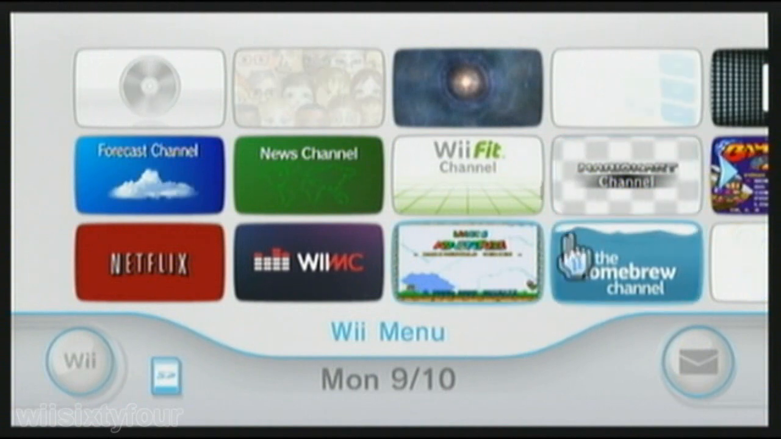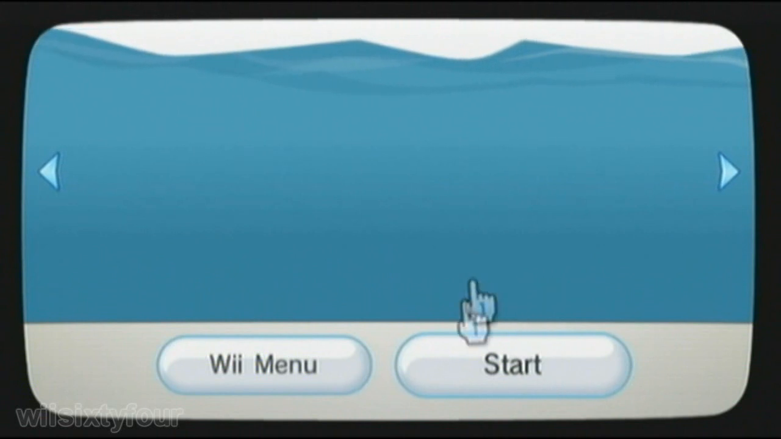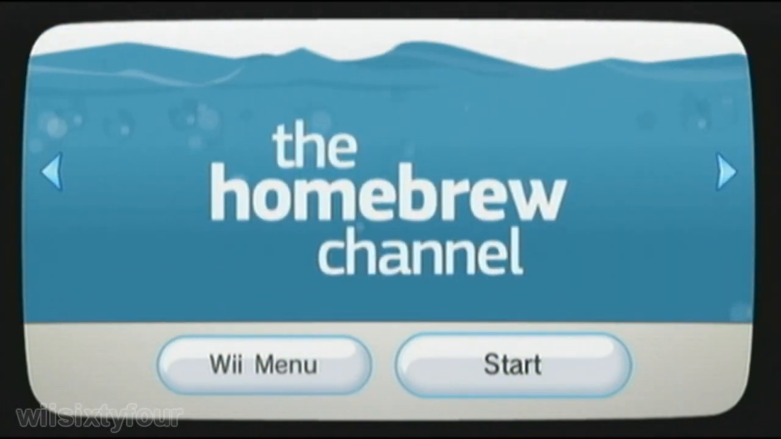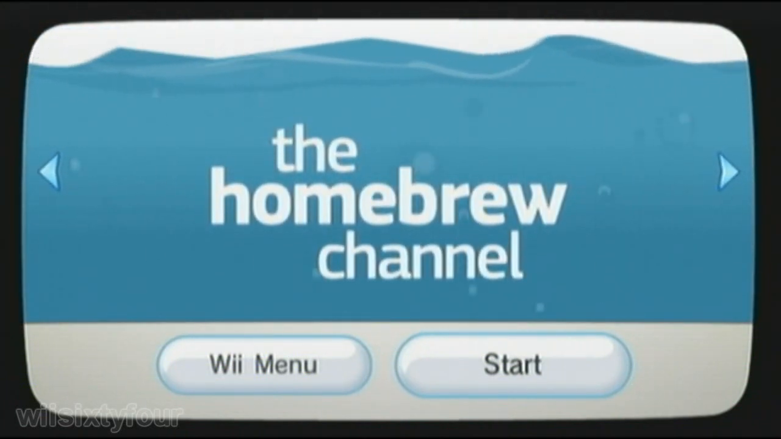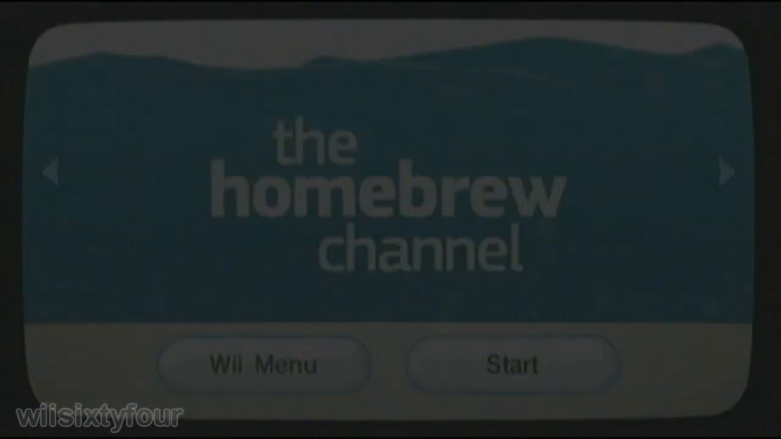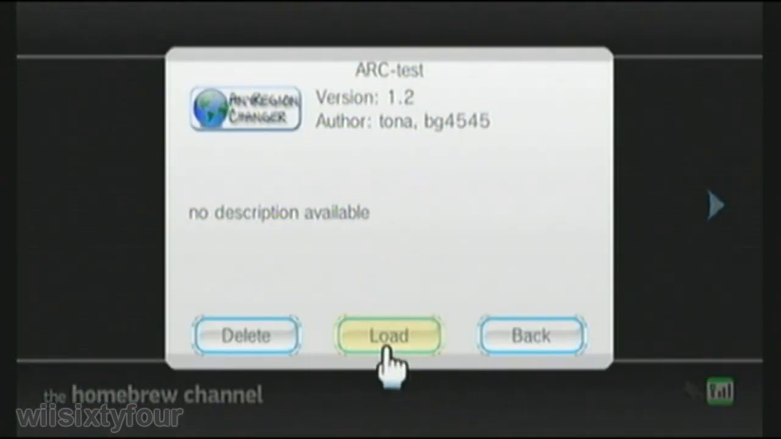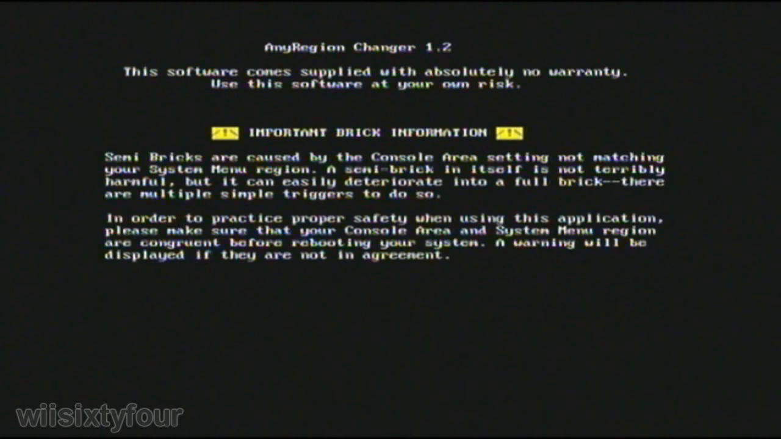So what you have to do is go to the homebrew channel and load AnyRegion changer. This is a modified version that I made myself from the existing one, and I just updated it so it works with newer Wii versions.